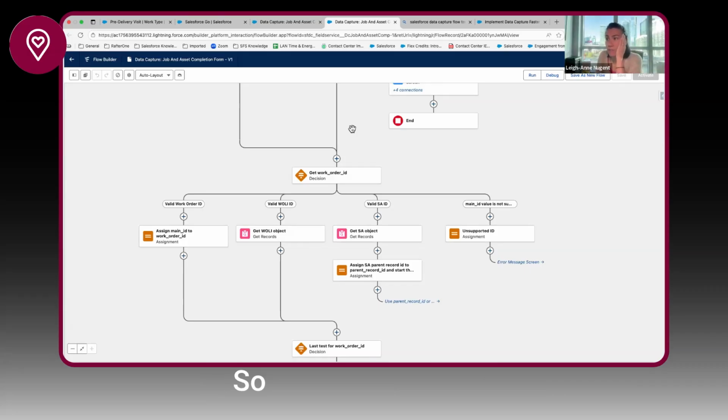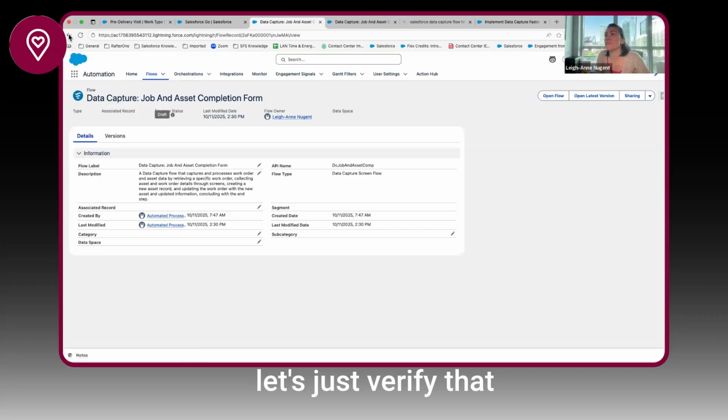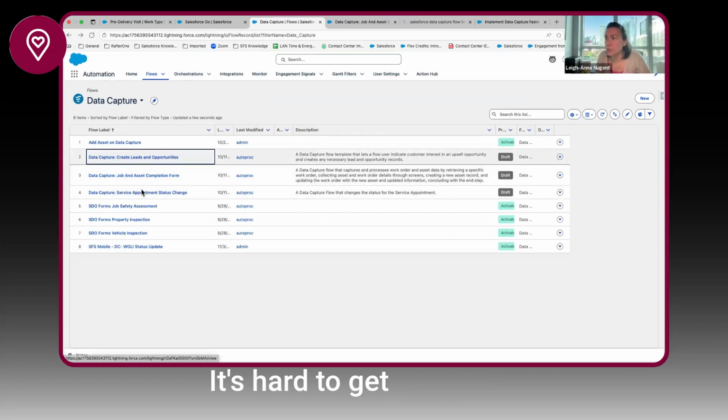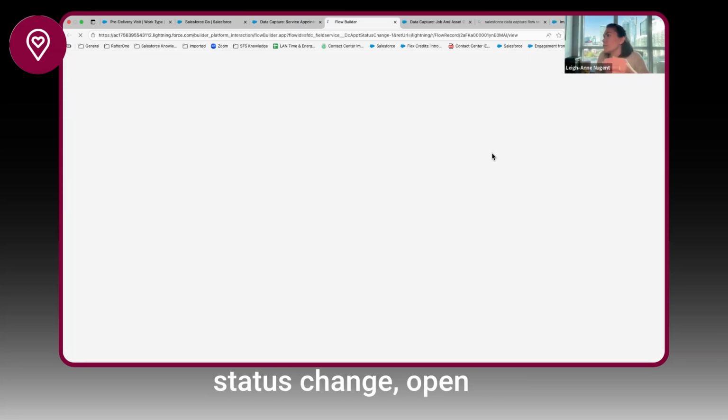So if I'm not creating a mobile flow and I'm only creating a form, and the form is attached maybe to a work plan and a work step, like step 1 is update status, right? And then job and asset completion, that's another thing. But this is okay. Let's just verify that for a second here. It's hard to get a true point of view until, okay, this is the appointment status change. Open flow.